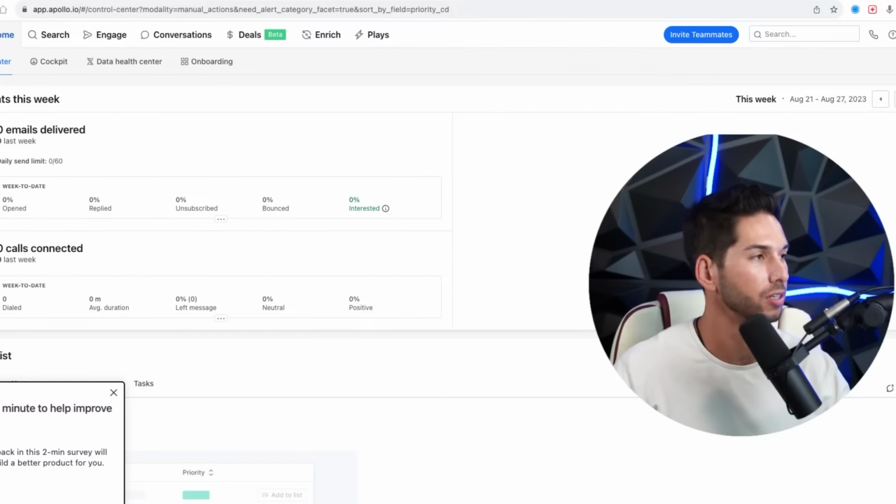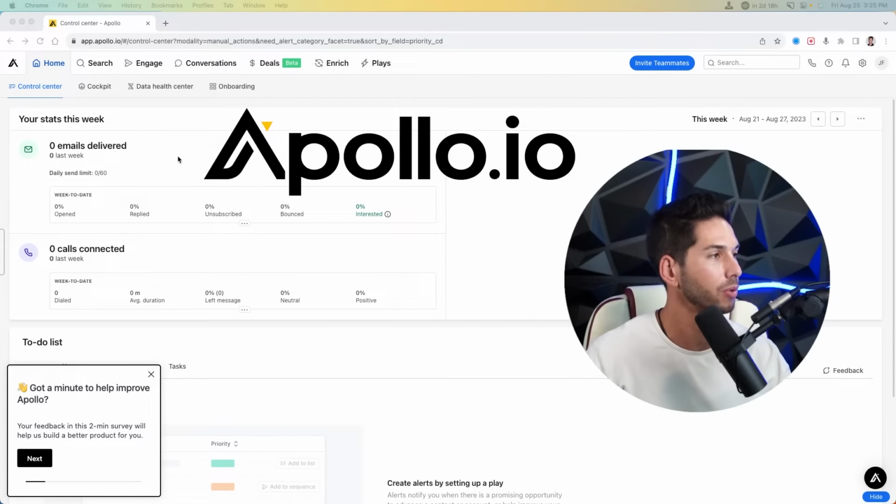All right, here we are under the hood of my Apollo account. This is what an enterprise plan looks like with access to all of their tools.